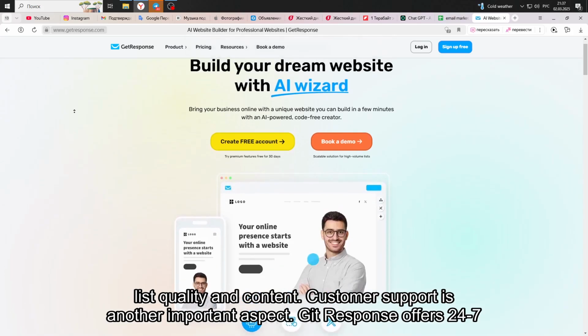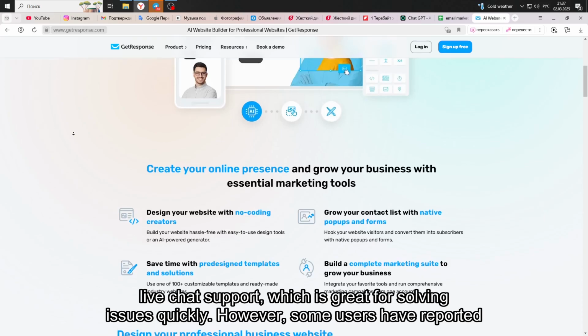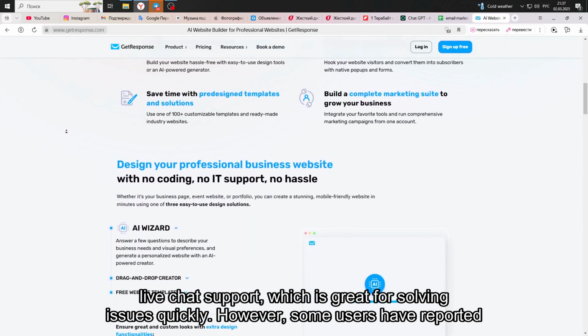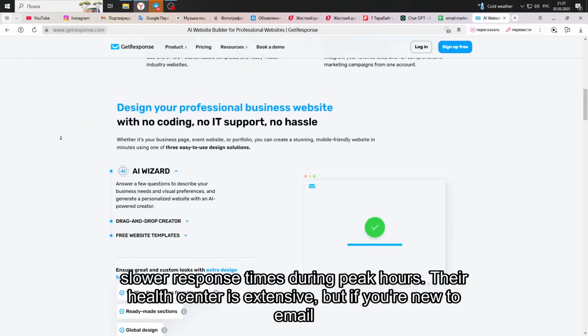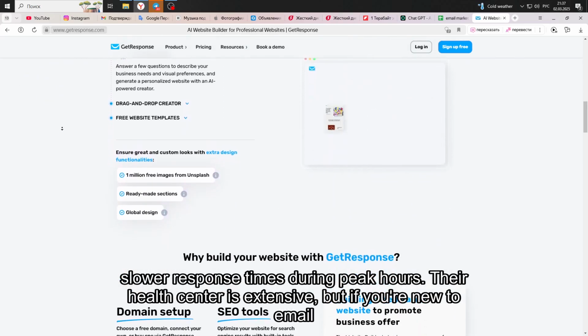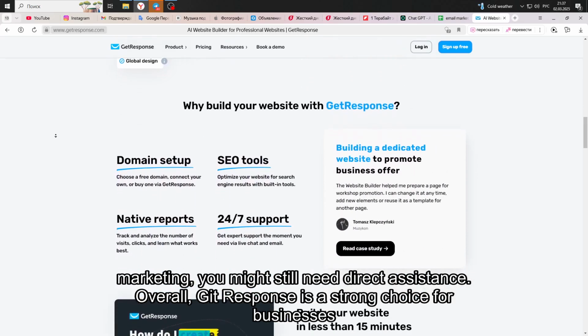Customer support is another important aspect. GetResponse offers 24/7 live chat support, which is great for solving issues quickly. However, some users have reported slower response times during peak hours. Their help center is extensive, but if you're new to email marketing, you might still need direct assistance.